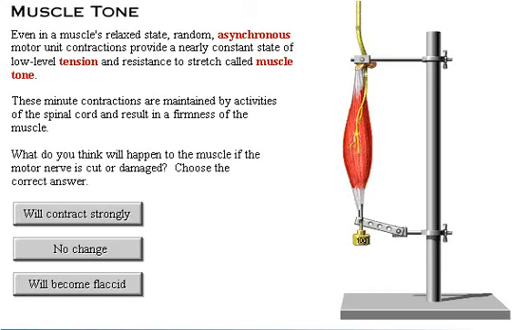What do you think will happen to the muscle if the motor nerve is cut or damaged? Choose the correct answer. Correct. Without nerve stimulation, the muscle loses its tone, as we'll see in the demonstration on the next page.